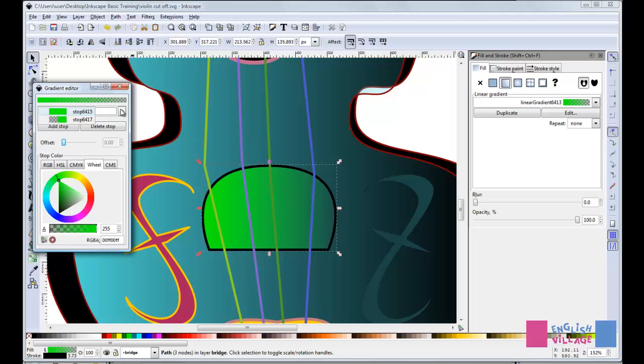If we now go to stop 6417, you see that alpha is actually set to 0, and that's why we have this weird kind of icon here. If you just drag this all the way up to the top, then it becomes fully opaque. So now both stops are completely green, and so our gradient is completely green. I find it much easier to work with gradients that go from one color to another, rather than from one color to transparent.